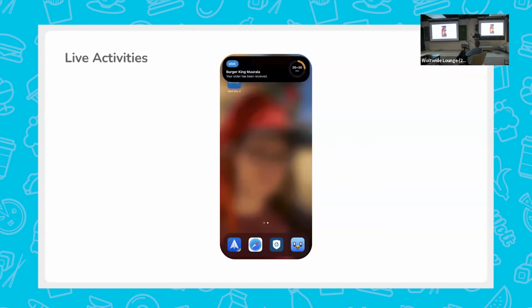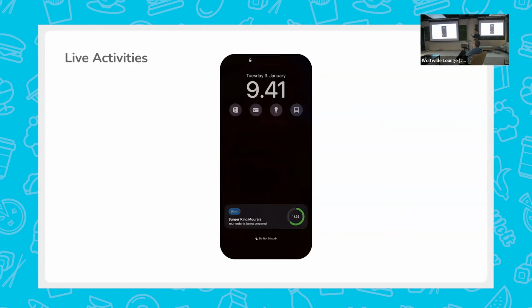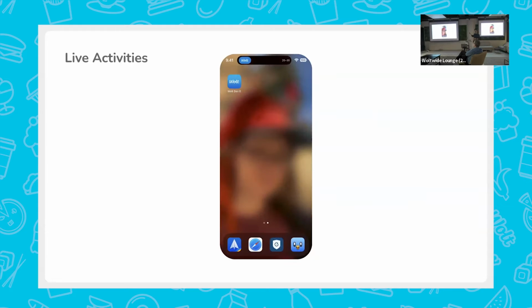All right, I just wanted to give a quick showcase of one of the features that we just released last month. This is Live Activities, which is basically order tracking for the Wolt app. It's taking advantage of the new Dynamic Island on the new iPhone 14s and also the lock screen widget. And this is the first feature that we built and published using SwiftUI.